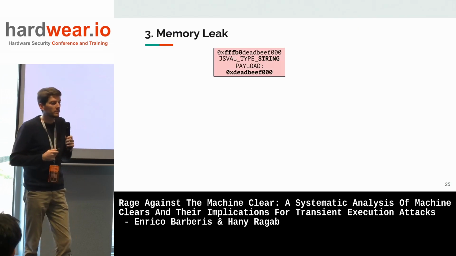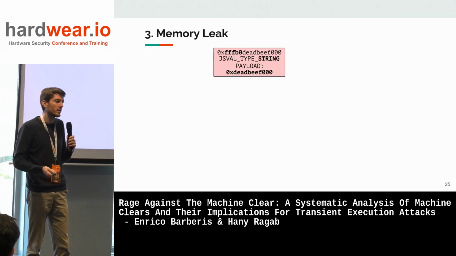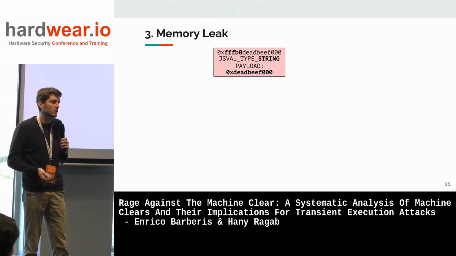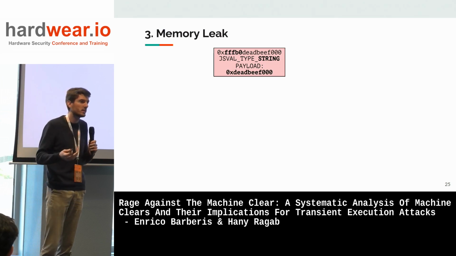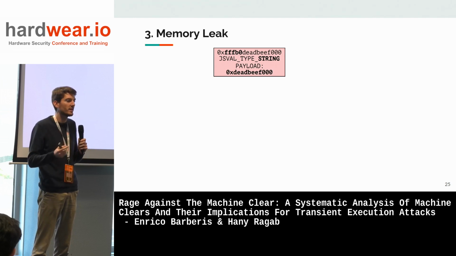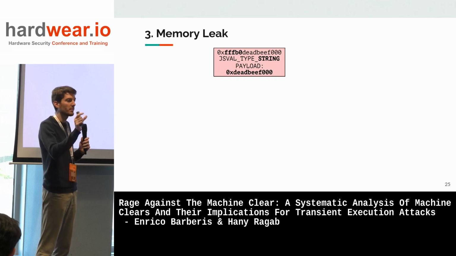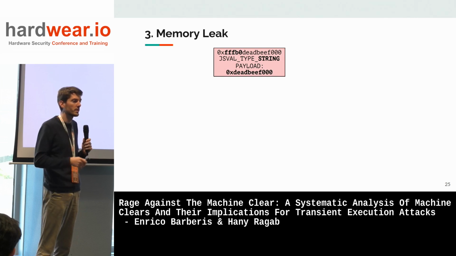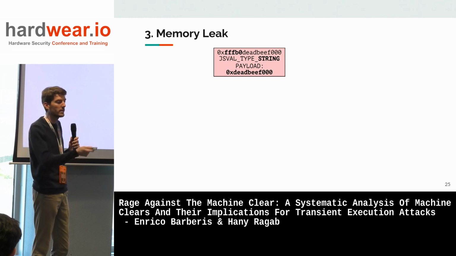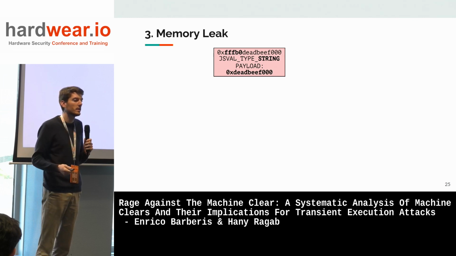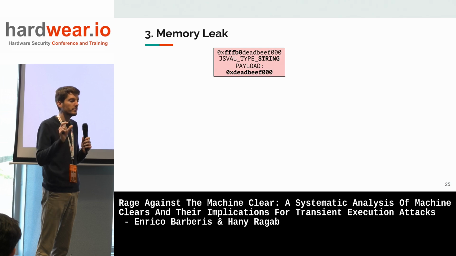Why? Because dynamically typed languages like JavaScript in Firefox use NaN-boxing. NaN-boxing, in a nutshell, is representing every variable as a floating point number. It sounds strange, but actually it makes sense. So the upper bits are used for the type of the variable. In this case, FFFB means this is a string variable, while the bottom bits, the deadbeef000, are the payload pointer. So this single 64-bit value means you have a string at this address.